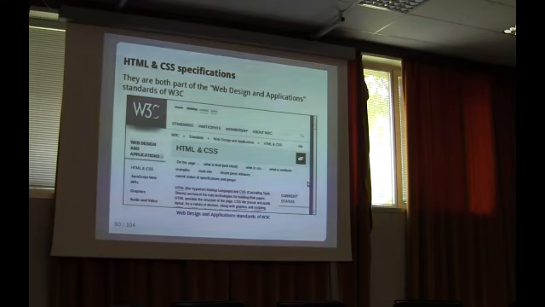Note that the specification about CSS syntax and meaning is contained in the HTML specification. From another point of view, HTML is both the name of the language and the name of the specification itself. The specification itself also contains information about style sheets. And both are in the section of web design and application standards of the World Wide Web Consortium.